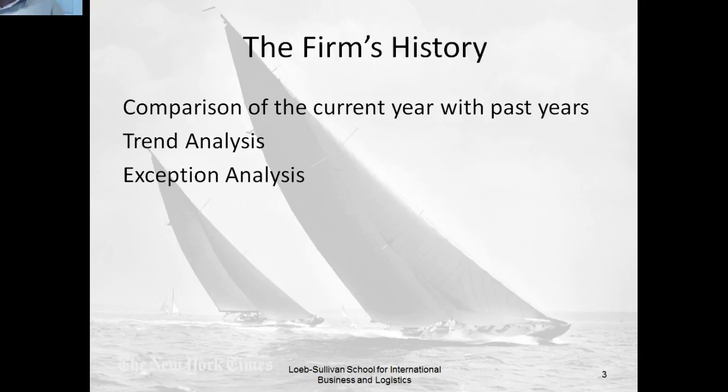Why did that happen? So I'm going to jump all over that and figure out why my cost of goods sold has gone up. What happens if my freight expense goes up dramatically? Why did that happen? So I'm going to look at exceptions, things that stay the same. I'm not going to spend as much time on.